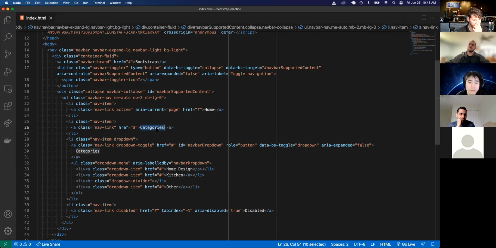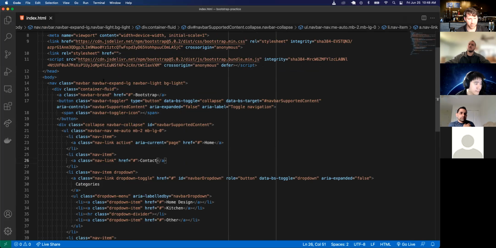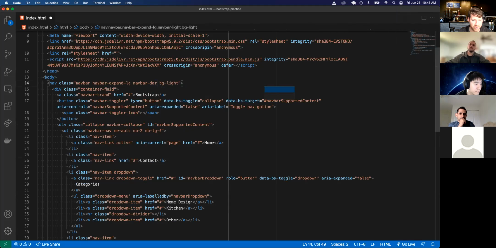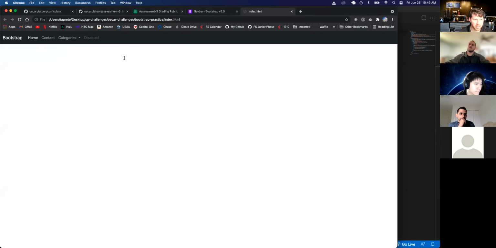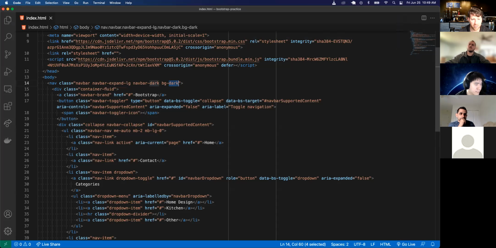So there's categories. But let's go, and you can change certain things in Bootstrap. So like the color of this is gray, but maybe I want it to be dark. So the nav bar, I want it to be dark. I want the background to be dark as well. Now it changes the design of it. Or maybe I want the background to be green.